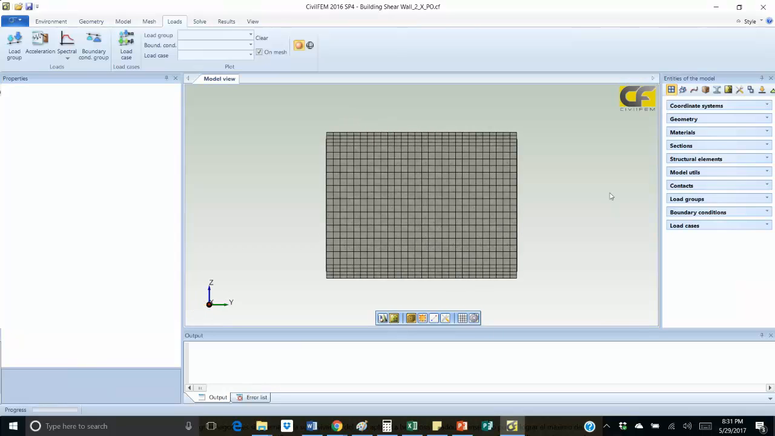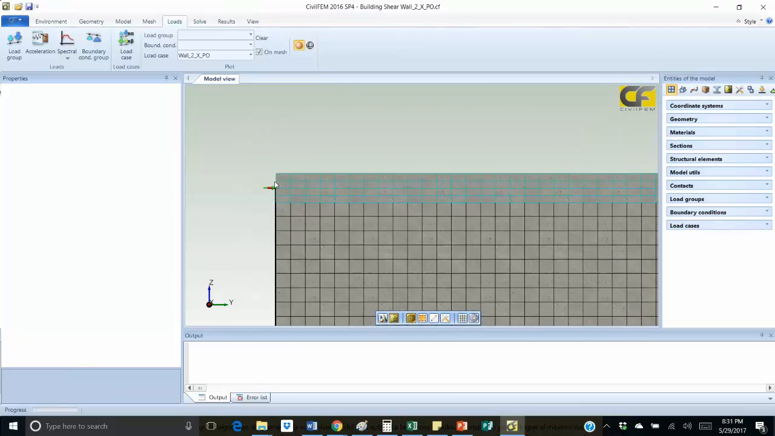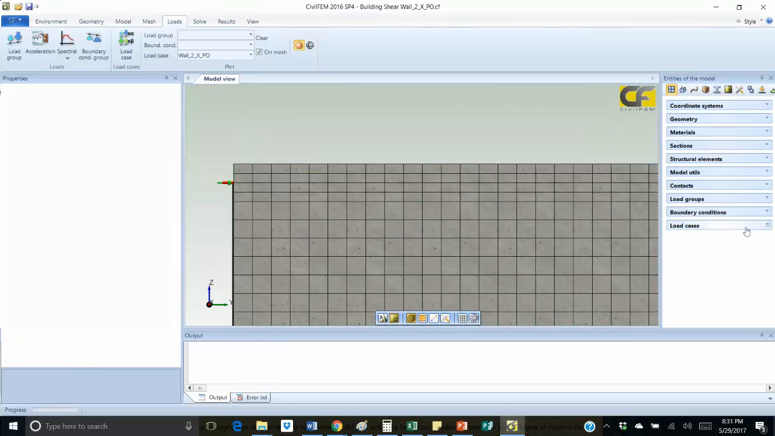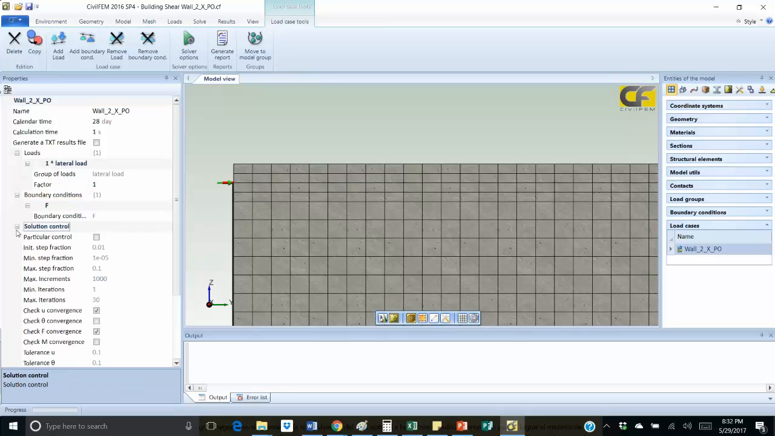So I'm going to show you the geometry and the load case. So this time we applied an incremental load, a lateral incremental load, and the main point here is that we wanted to evaluate the spread of the cracking step by step, making a non-linear step-by-step analysis.